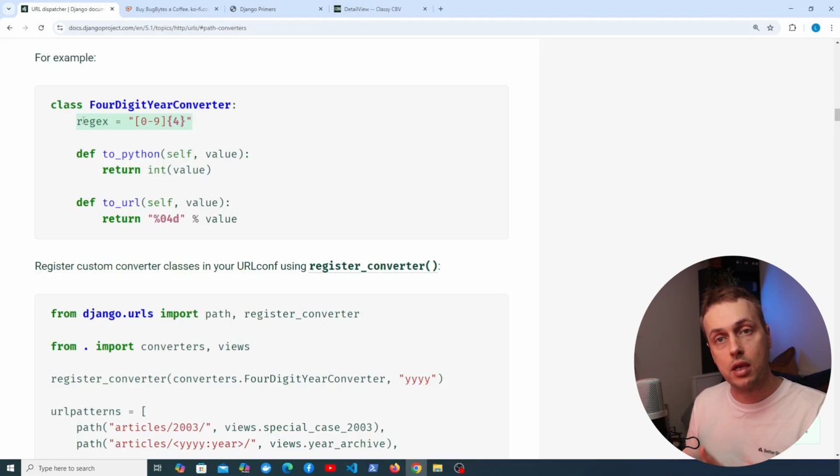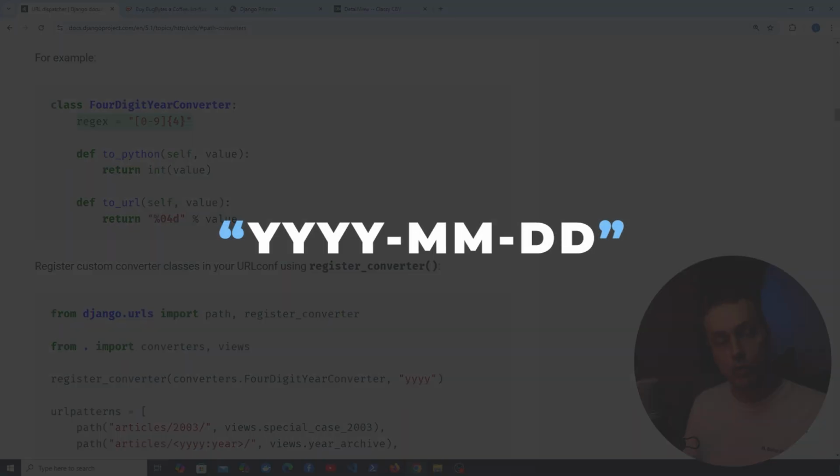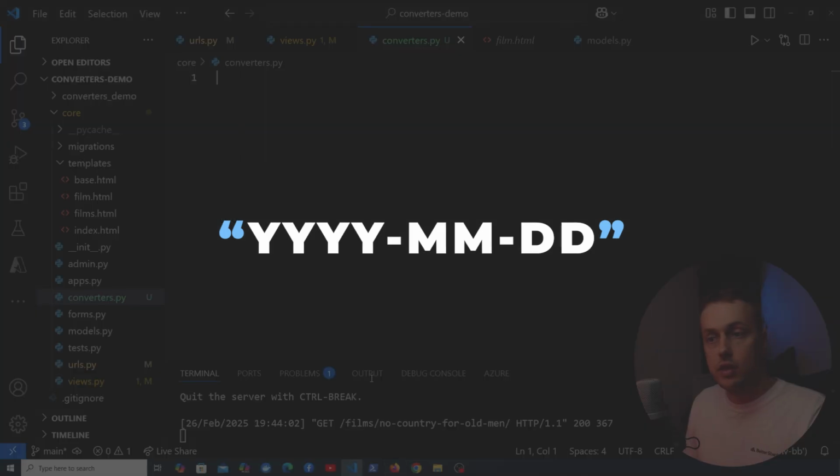Anything that's expected to come in a specific format, where you want to extract the logic to convert that into the correct Python types in a dedicated place, a path converter makes sense for this use case. And this can help keep your views clean and concise as well. So let's now write a date converter for our URLs, and we're going to expect dates in the following format. So let's write a date converter in order to do that.